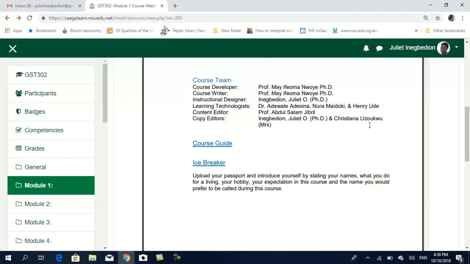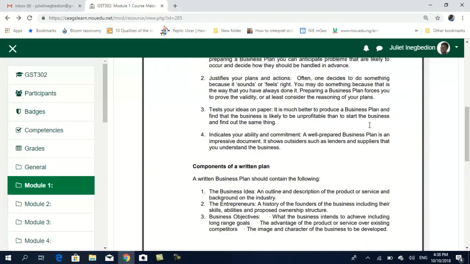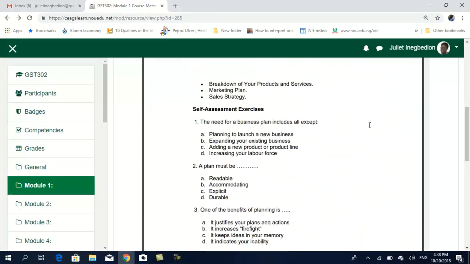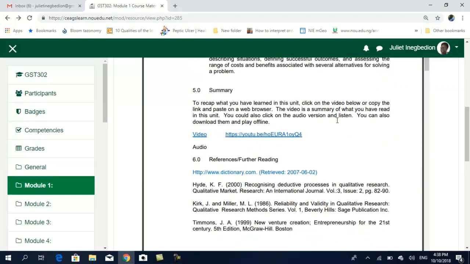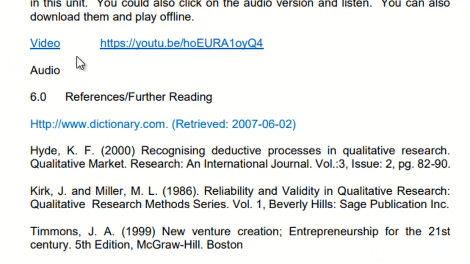Then if you still go down, let's scroll down. By the end of it all, right here, you'll discover that there are some other things coming, especially in the summary. All the summaries, we try to end with a video. We have the video and the audio, but because of the time frame, we have not been able to link up the audio here, but definitely we're going to link it up. On the course page, both the audio and video are there. We're going to see it shortly.